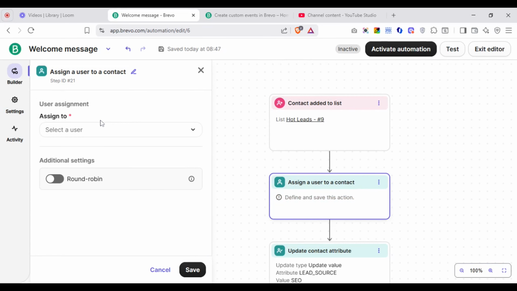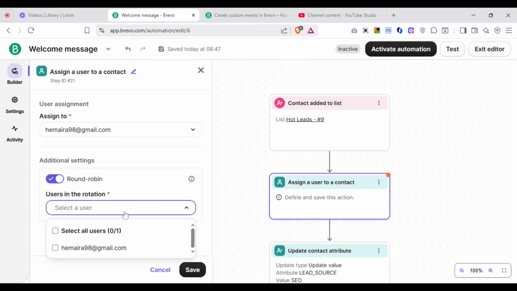You can also decide that you want to select a particular user or you want to use a round robin. A round robin is going to be rotated between different users. So if a user gets the new contact, then the next one, the other user is going to get it, and the next one another user is going to get it. So it is just like going around. Yeah, so you can select which users you want in this round robin.